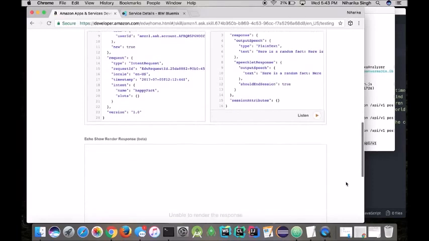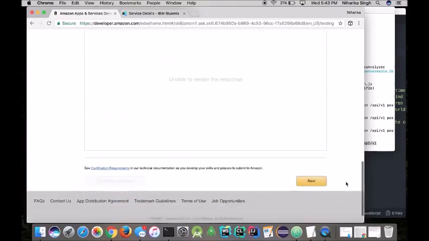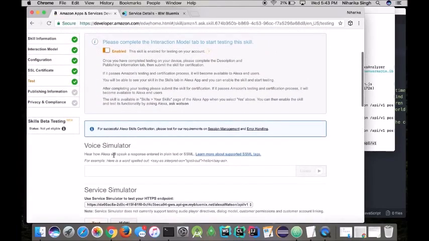So fantastic, your application has been created, and the next step would be publishing the information. You have to write a couple of things about your app and stuff like that, and then it will be there on Amazon's app page. Alright, so you just have to get a certification, and that's all.